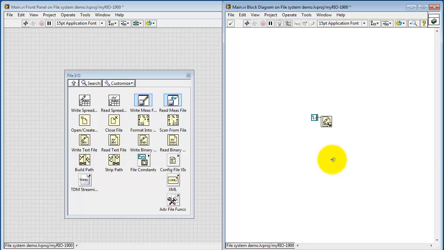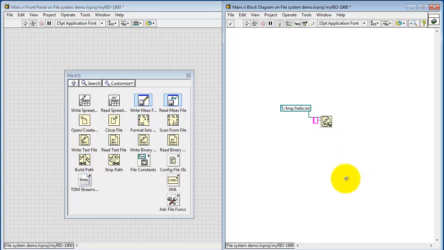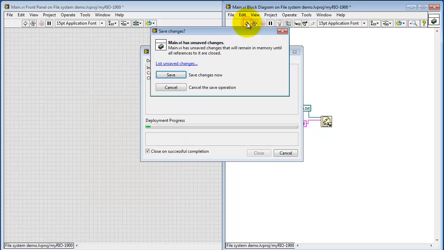I'm going to create a constant for the path. I'll place this in the temporary folder and call the file hello.txt. Let's give this one of the more famous strings for writing your first text file. Go ahead and run.